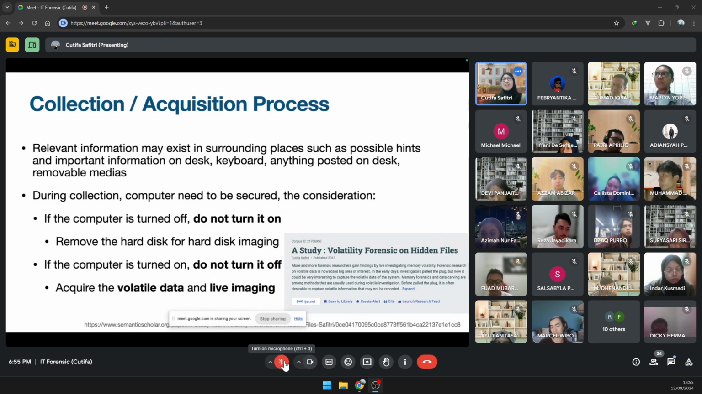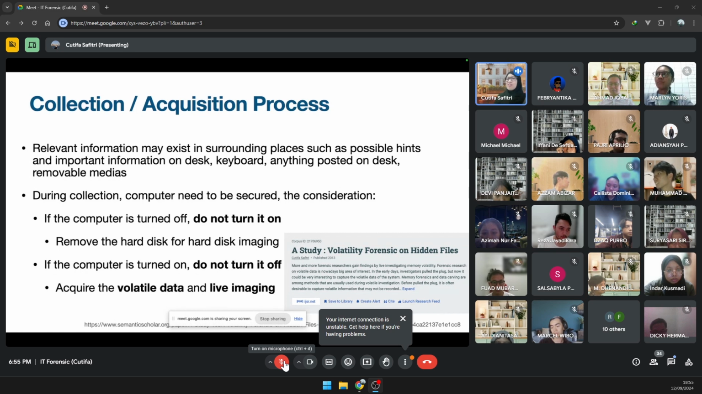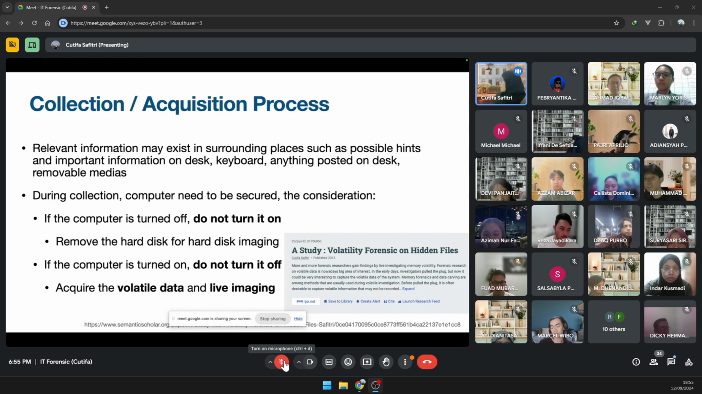Your information in the RAM will be gone. This is my thesis, a study of volatility forensics on hidden files. I finished this thesis in 2012. It got published in 2013. At that time, there was not much research on volatility forensics. So you know that your RAM will be gone the moment you restart.